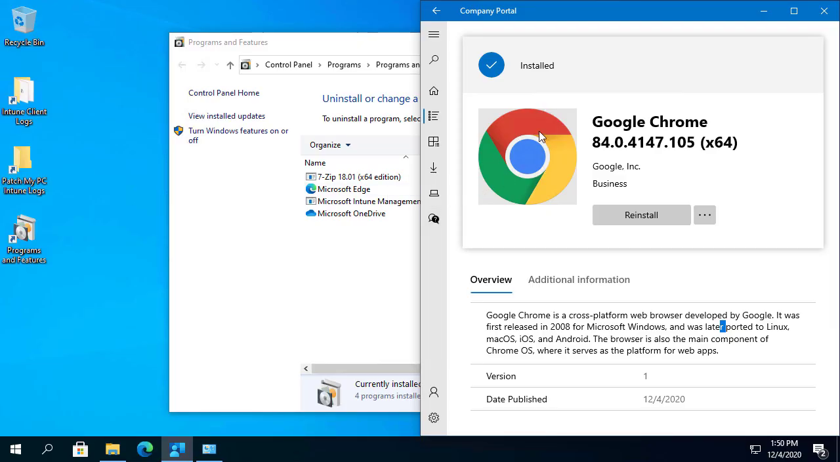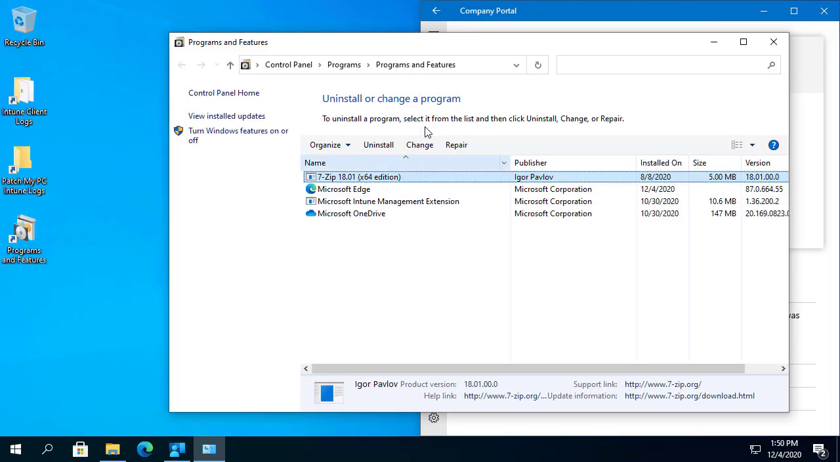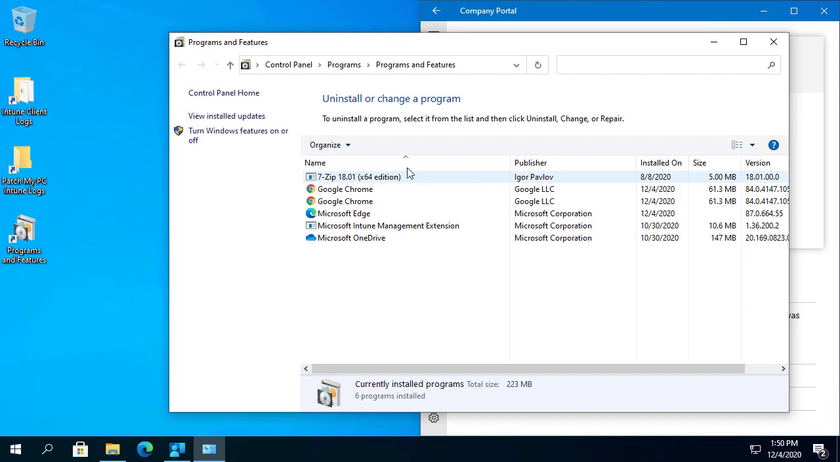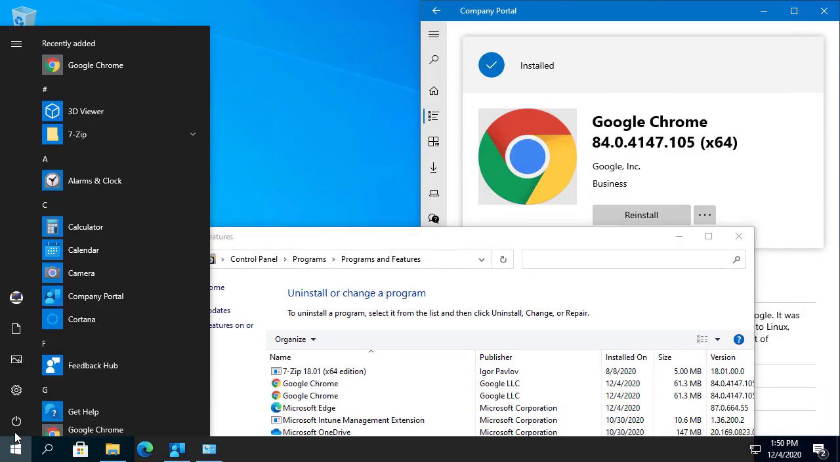Okay. All right, so let's take a look here. We were currently on 7-Zip version 18. Let's just see if that patch has applied yet. Looks like it hasn't quite come down, but we can now see that Chrome is installed. Let's take a look.